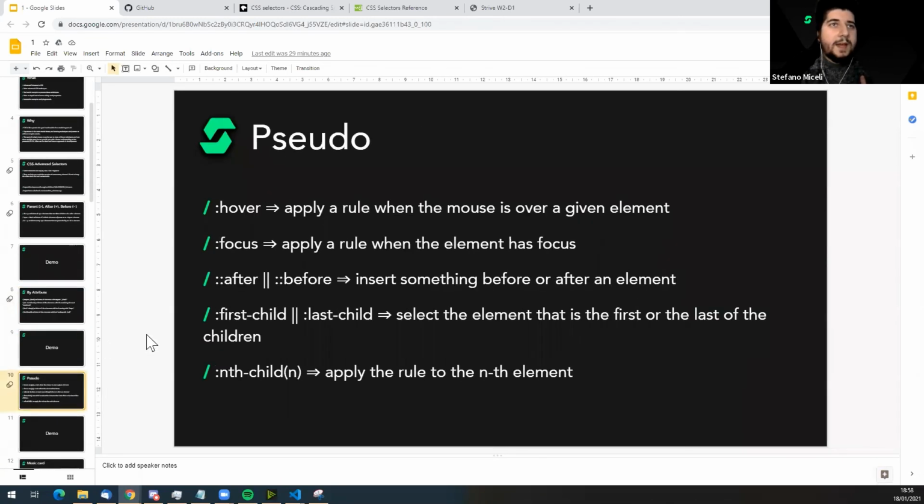Okay, but yeah, let's talk about the pseudo elements and pseudo classes. So a very fun thing to use is the pseudo class.